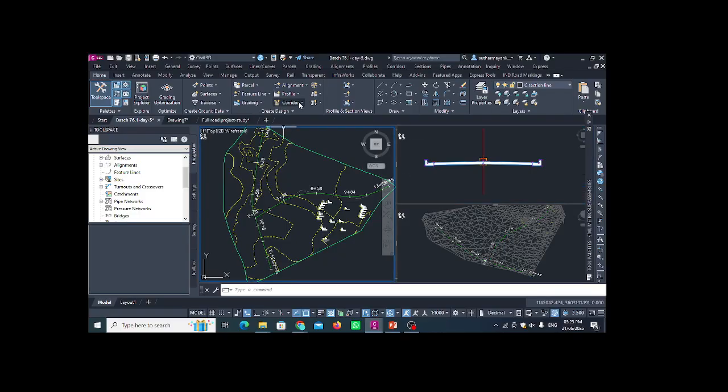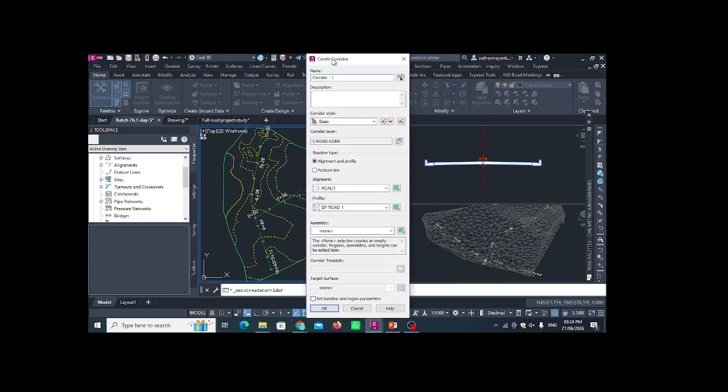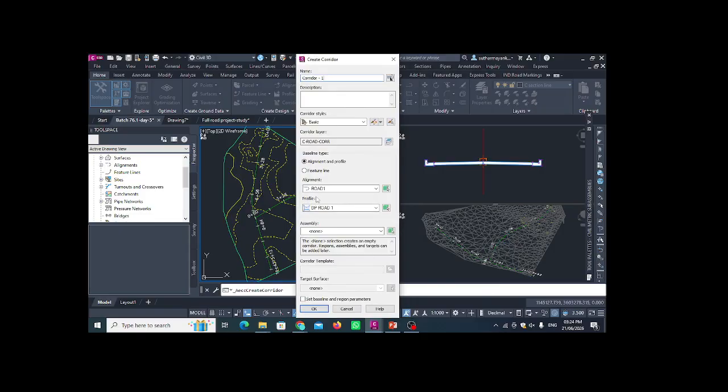See, for that I have to create the corridor. So this is our corridor number one. Corridor style is there, layer is there. See, for creating the corridor, we need an alignment and a profile. If you don't have the profile, then the corridor is not created. That's why we create the profile. And we also need the design profile, so we have this design profile DP road 1.